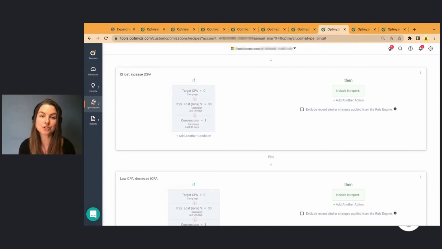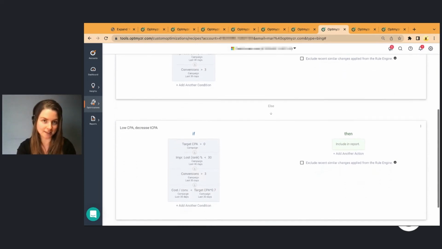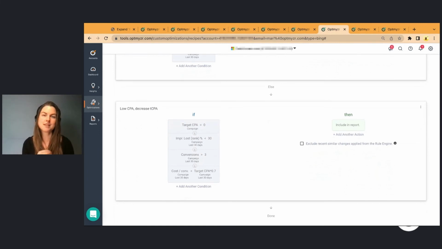The first condition is our target CPA is greater than zero. There is some impression share lost at the campaign level, and the campaign has converted more than three times in the last 30 days. If all of this is true, then take action. If some of the campaigns don't meet that set of criteria, they will be analyzed by the second rule here.